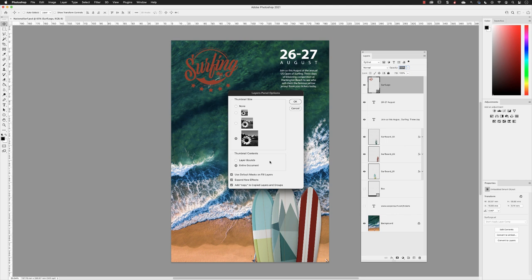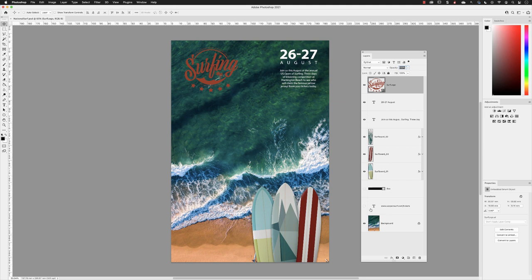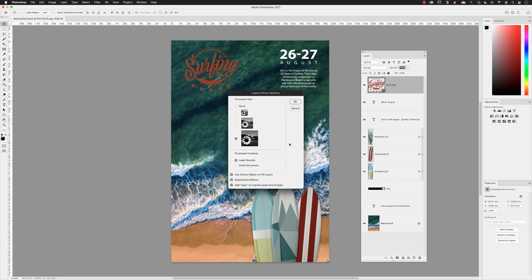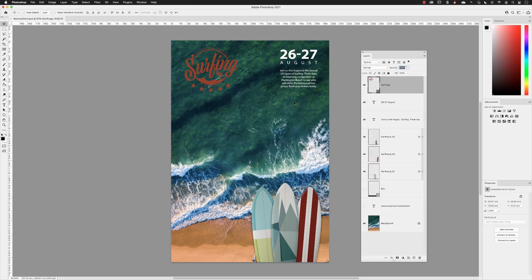If you wish to just see a thumbnail of the actual artwork in each layer, then you can click on layer bounds. When I click OK, you'll now see that it is much clearer to be able to identify the content in each layer. But the default, as I say, is that it's set to be shown in context with the entire canvas size. Those are the ways in which you can change the thumbnail views in the layers panel.